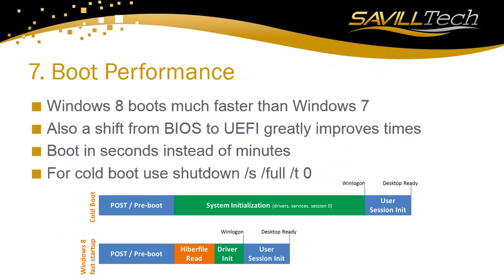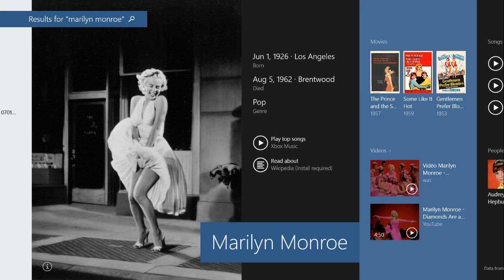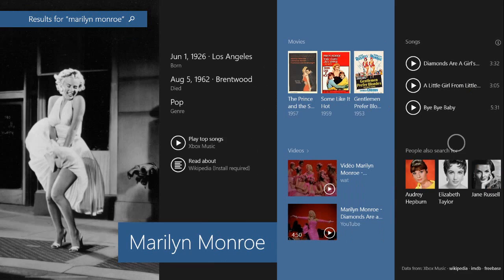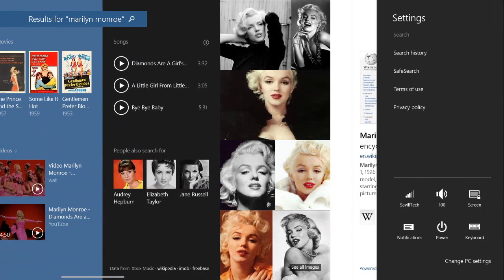Boot performance. This was a Windows 8 change, but I still like to talk about it because you see these amazing things where I turn off a device and turn it back on again and it literally turns on in like a second. So let's risk everything. I'm going to do settings, power. I'm going to shut this machine down completely. So this is now turned off. I'm going to push the power button now.